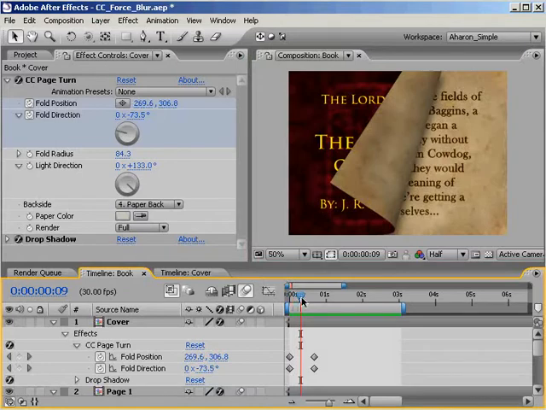Anyway, as you can see, CC Page Turn is a really cool effect, but it never looks all that real because it has no motion blur. But Force Motion Blur can really improve the look provided you know how to use it.